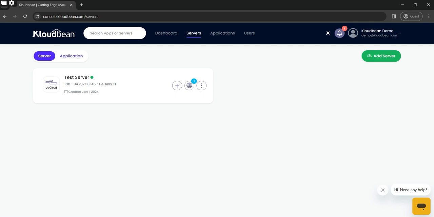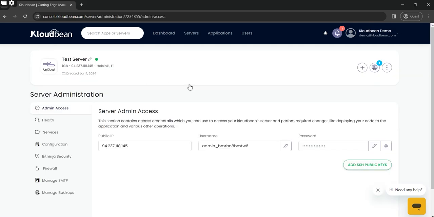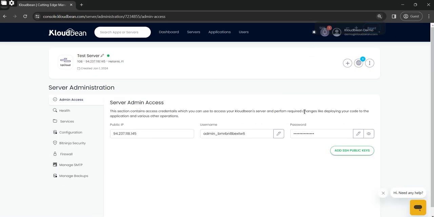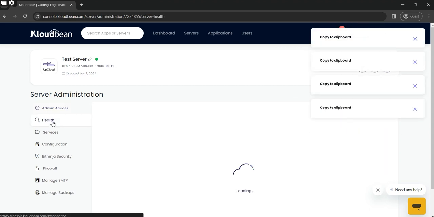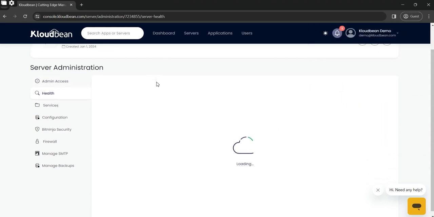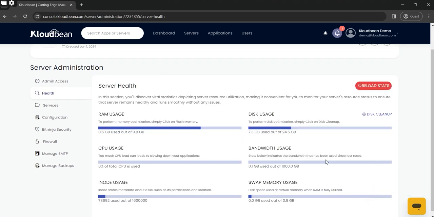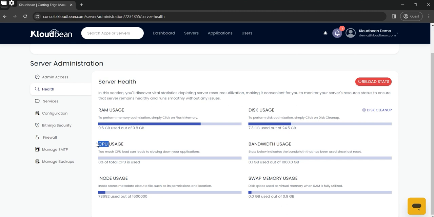Now, what you can do is click on the server to see the server settings, and you can do most of the things from the dashboard itself, like manage credentials for SSH, SFTP, etc. Next is the Health tab, where you can have access to the server resources like CPU usage and all.